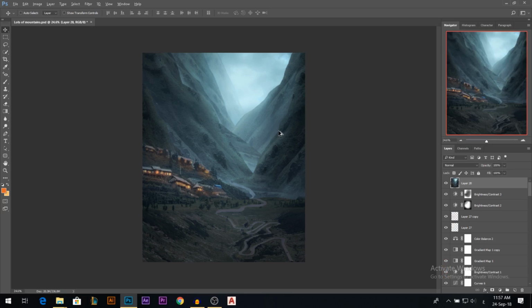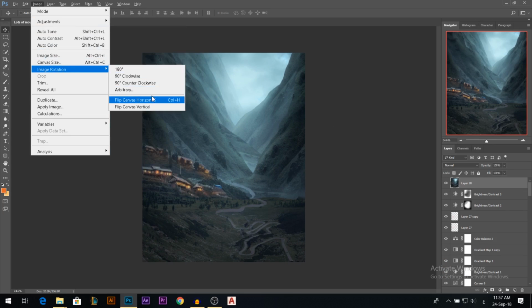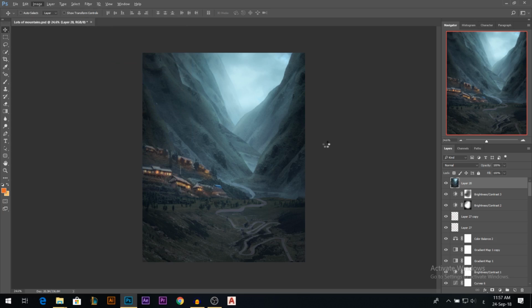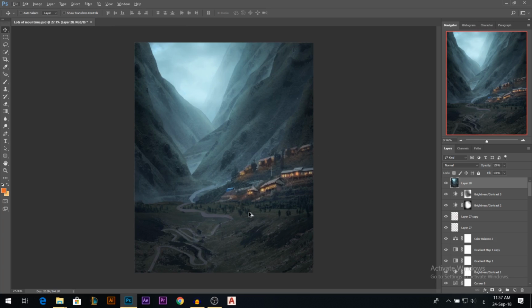And always look at the navigator. Always go to image adjustment, image rotation, flip canvas horizontal. This is very, very important. It gives you a different look to your image, making you see things a little bit clearer.